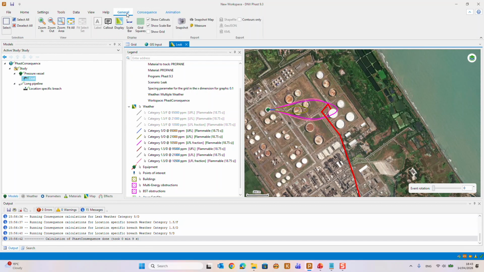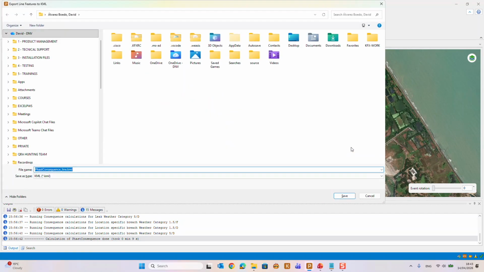So if you go here to the general one, here we can select all of them, or if I select here only one, then I have the option to export to KML. So I click here on this export to KML, that I'm going to be able to find also by a right click. Here we find the export to KML option, and then you can save it.